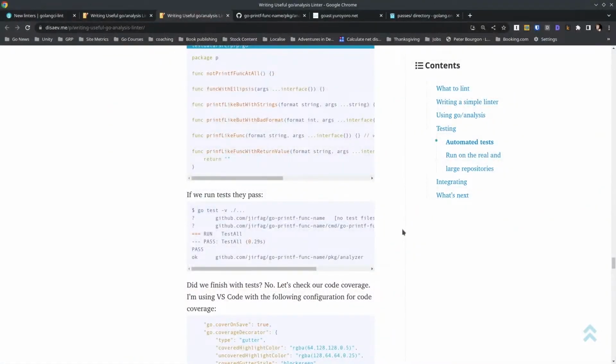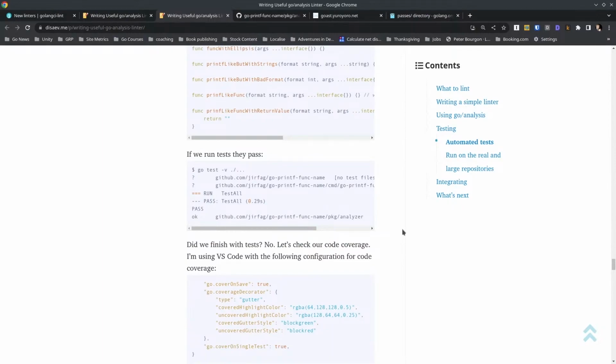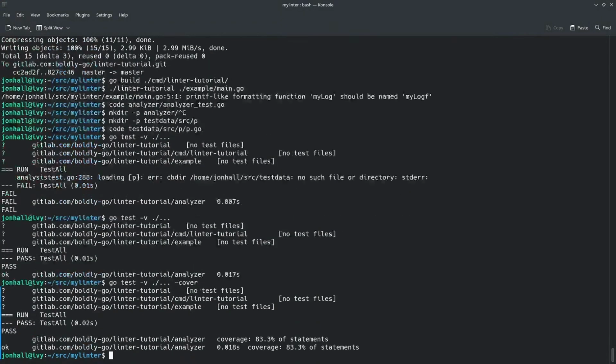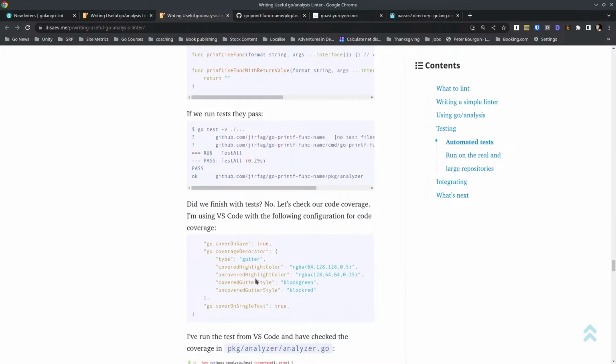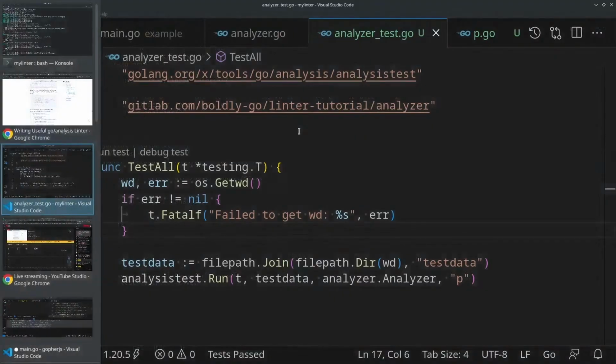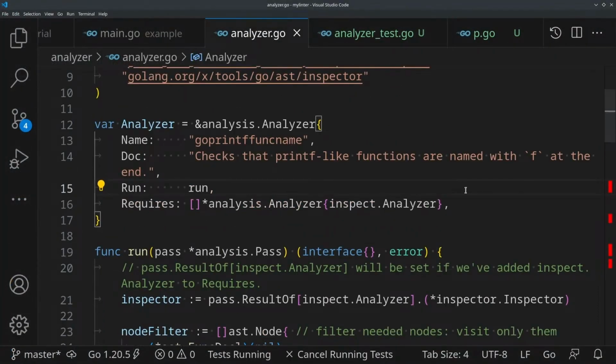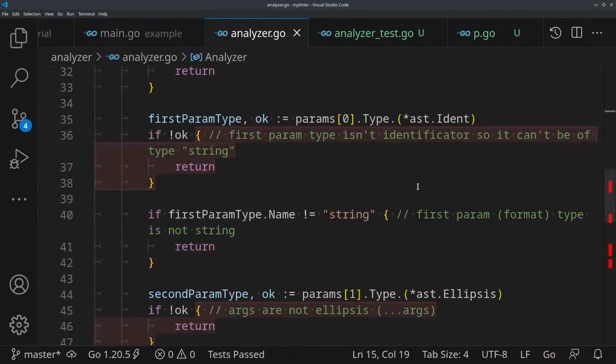All right, let's continue down this tutorial. We're getting close to the end here. Did we finish with tests? No. Let's check our code coverage. Okay, let's do that. Let's add the -cover flag. We covered 83.3% of statements. I know what he's doing here. He's configuring VS Code to show which code is covered and which isn't, which I'm pretty sure happens by default.